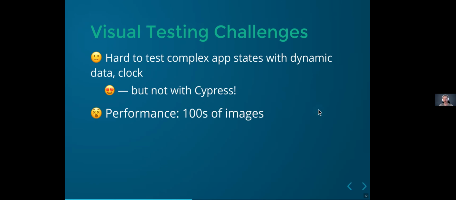But then besides that, there is performance question. So imagine you have a larger application and you don't have 15 images, but you have hundreds of images. Generating them, comparing them becomes a performance issue because it will slow down your functional task if you have to generate, compare.